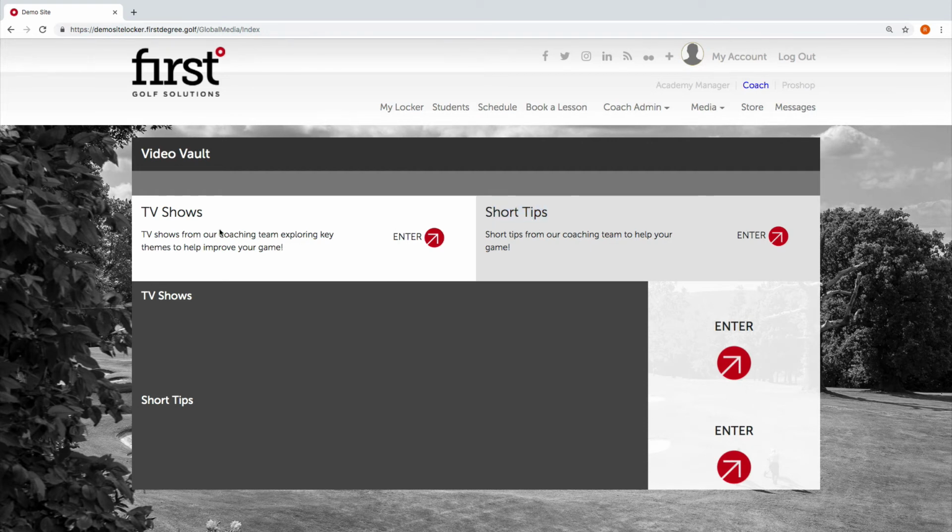So what we must remember is that the two sections are independent video content sections. So if we add a video to one section, it won't be added to the other. This allows you to offer different video content to your customers. So let's go ahead and go into the short tips video vault section.